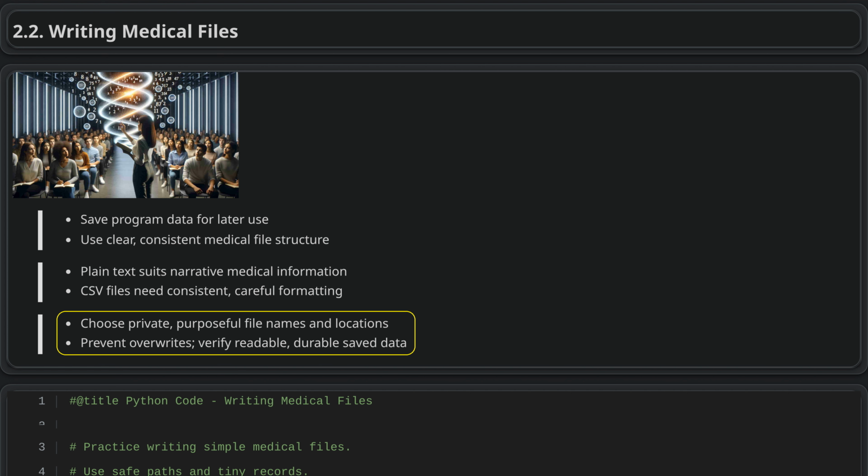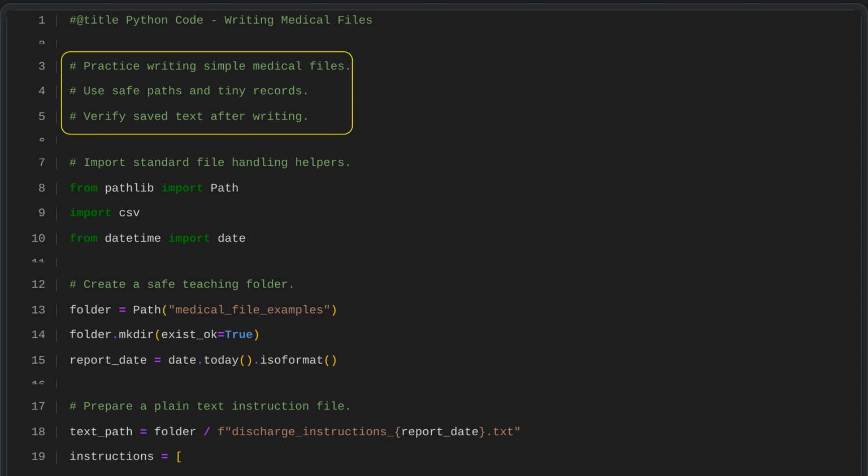Python code. Writing medical files. Practice creating simple medical files by using safe locations and very small records. After writing the file, check that the saved text matches what you intended.